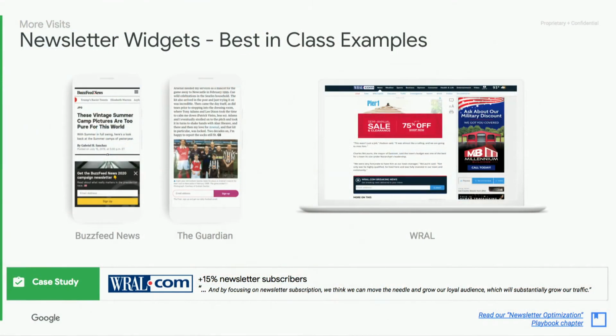Going into more visits, our first one is newsletter widgets. So these are best-in-class examples, but there are a few things that you want to keep in mind. You want to reduce the number of your fields. So focus only on one field, email, and then that will remove your friction.